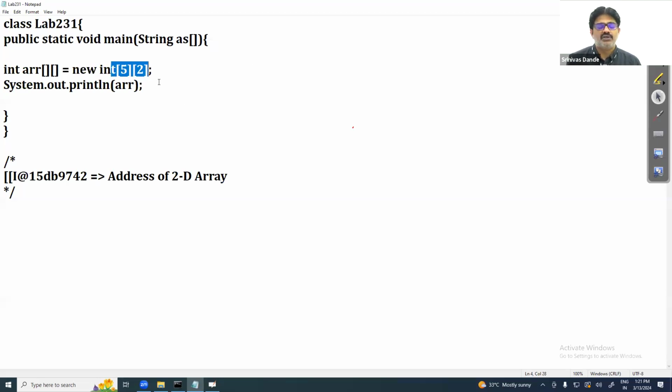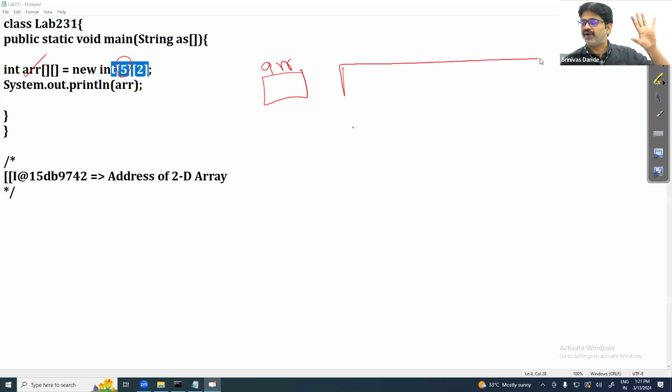How many one-dimensional arrays do you want? It allocates memory for arr first. Okay. Then how many 1D arrays do you want? I want 5 1D arrays. So it allocates memory for 5 1D arrays: 1, 2, 3, 4, 5, indexed 0, 1, 2, 3, 4.